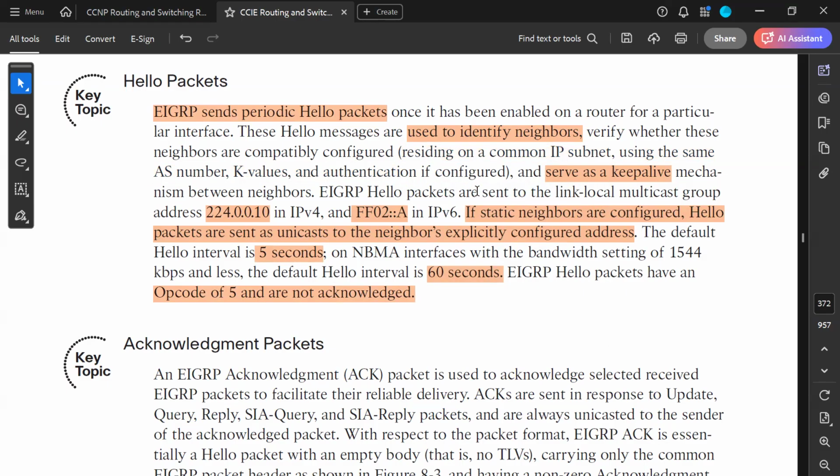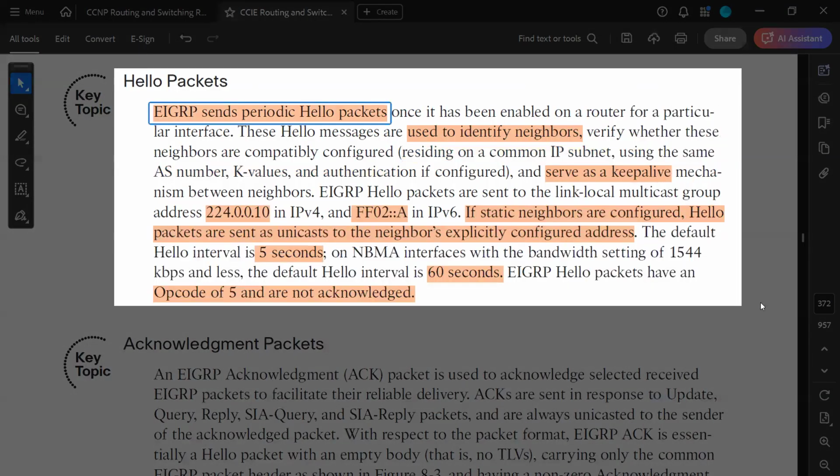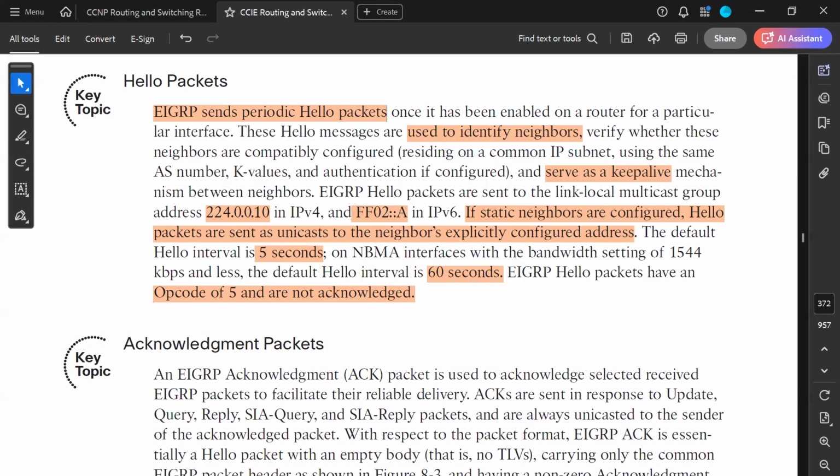Like in the IP header also, we have a protocol field to identify the type of packet. Here we have an opcode to identify the type of packet. Okay. So opcode 5 is what? Your hello message. This is clear? Okay. So this is the hello message.